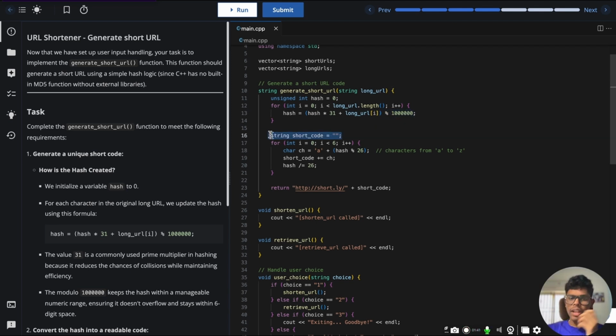After that we have an empty string called short URL. Here we want just 6 characters, so we loop from i equal to 0 while i is less than 6, so we get 0 to 5, which gives 6 characters. How do we get each character? Because we have 26 small characters in the alphabet series, we start with a followed by the other 25 characters.